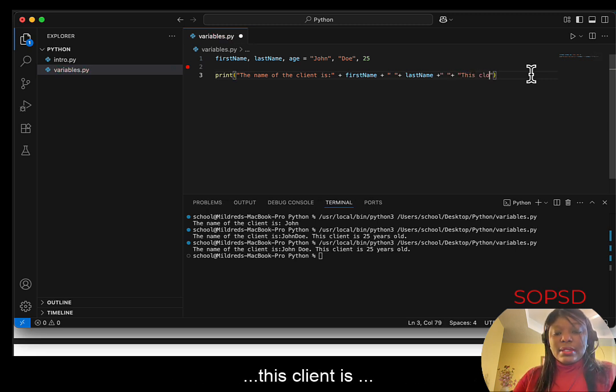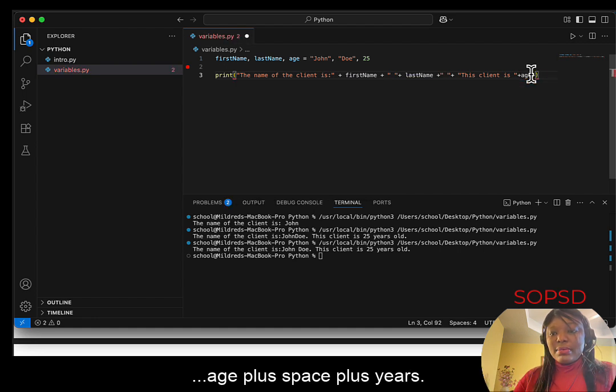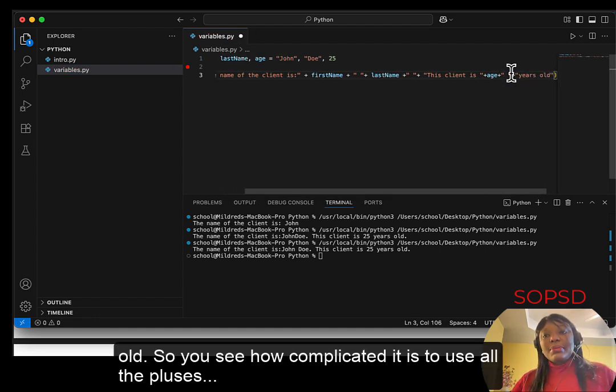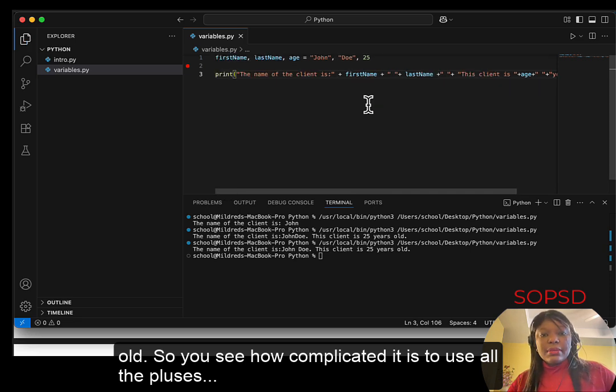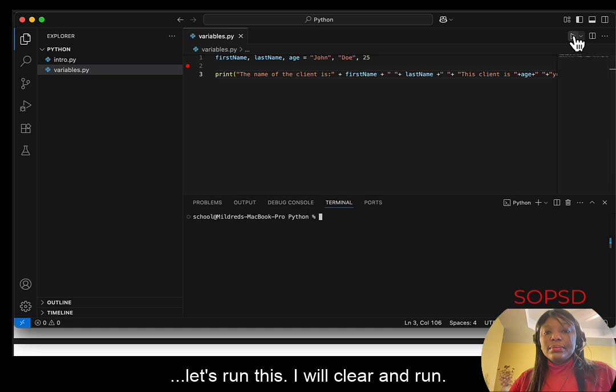This client is, then you now put a plus, and you put age plus space plus years old. So you see how complicated it is to use all the pluses and pluses. Let's run this. I'll clear and run.